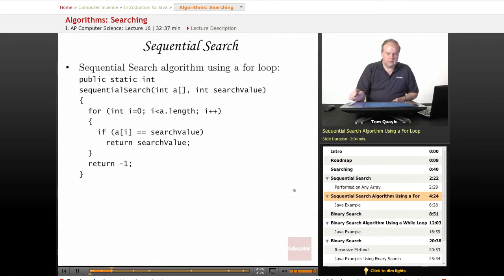So here's the sequential search algorithm as implemented with a for loop. We have sequential search, and we're going to accept two parameters. We're going to accept an array A of integers. We can search for any particular type of data, but in these examples we'll search for integers. And we're going to accept a search value. That is the value that we're looking for in this array of integers. So clearly this type, int, should match the type of the data that you're searching.